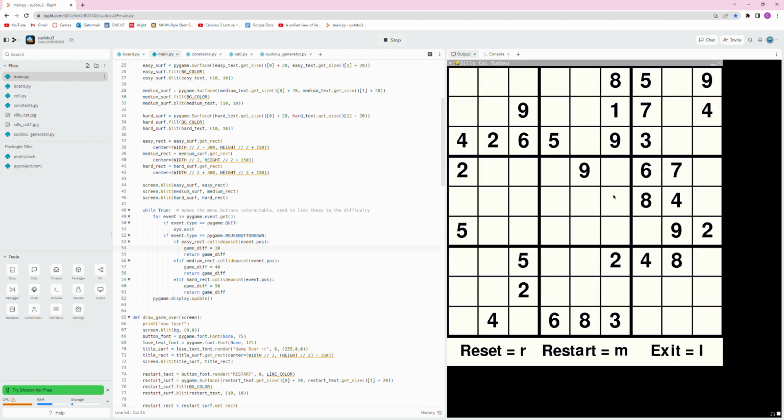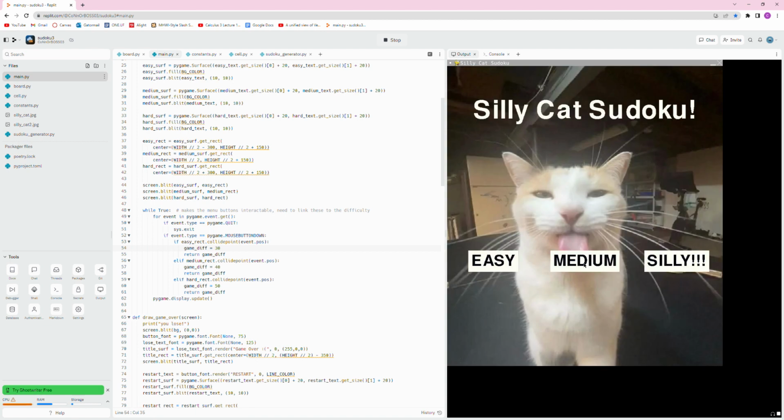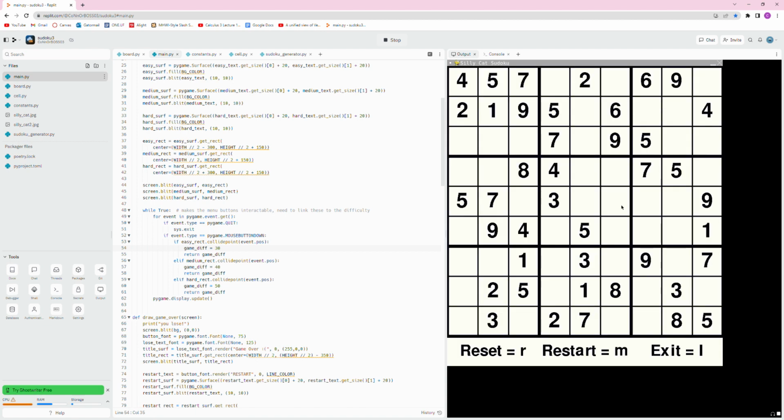Silly difficulty is our hard difficulty, we'll remove more cells. By hitting M we can restart. Now it's on medium difficulty. The thing we can do is we can reset. So if we have entered values, and it will be reset.